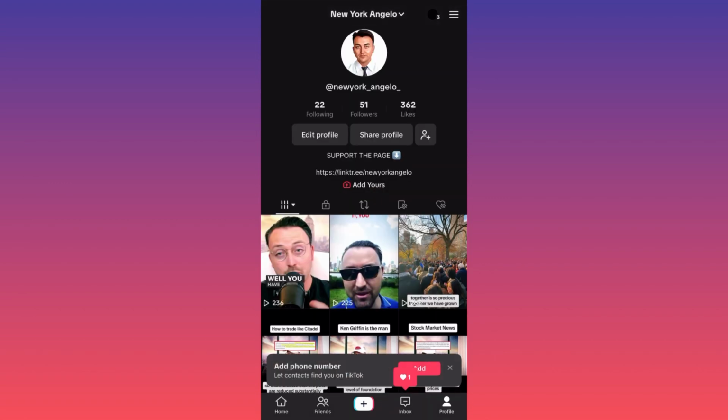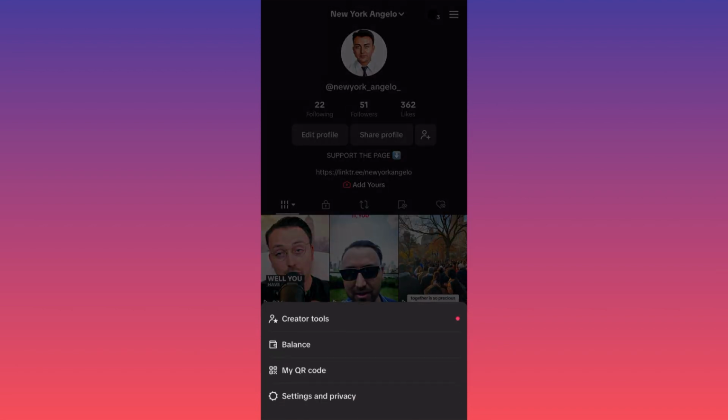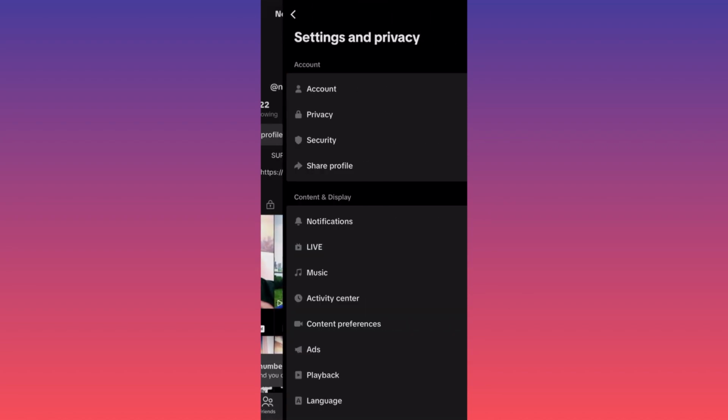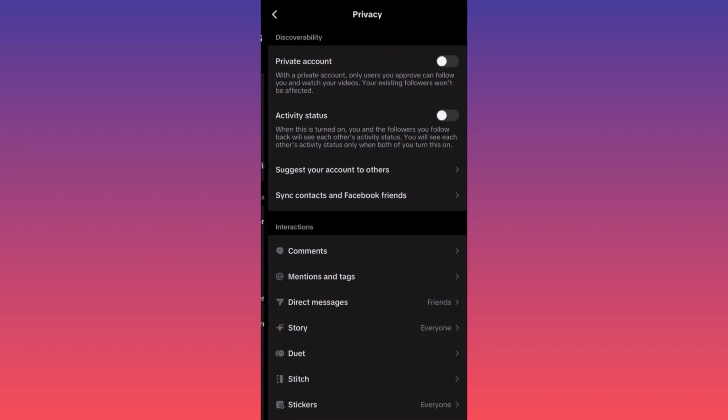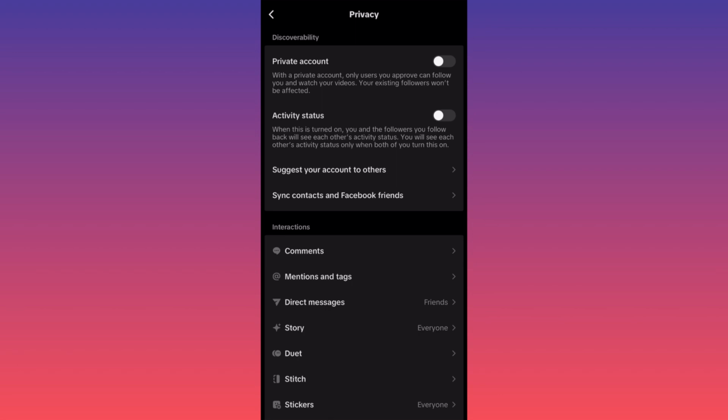Then when you're at your profile, you want to hit the three straight lines on the top right corner. Then you want to hit the settings and privacy. When you're at these settings and privacy, you want to focus on the first section, which is account section. You want to click on privacy, the second option over here. Then you want to click on private account.